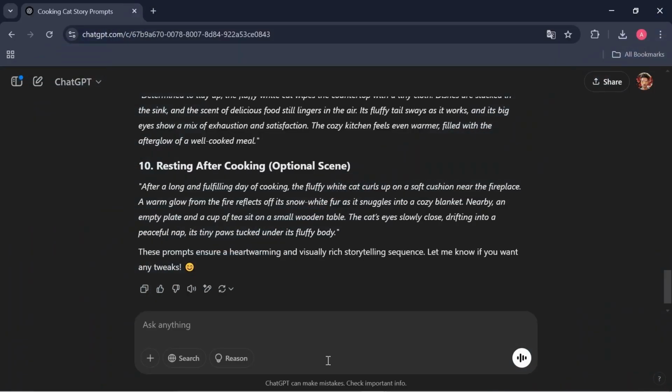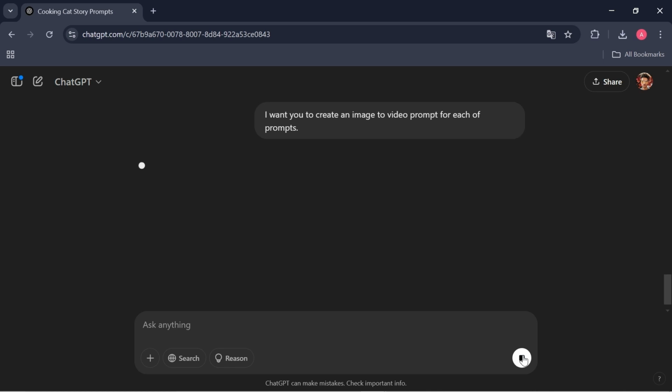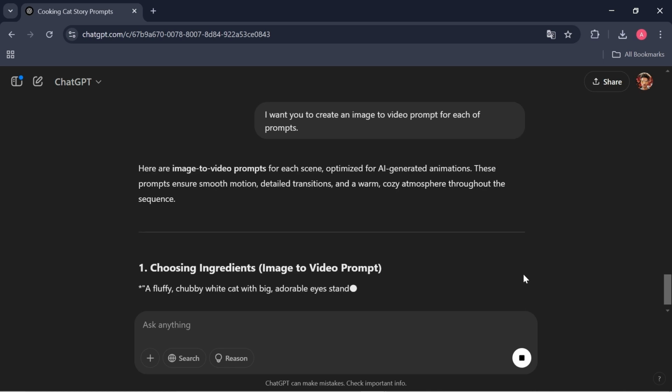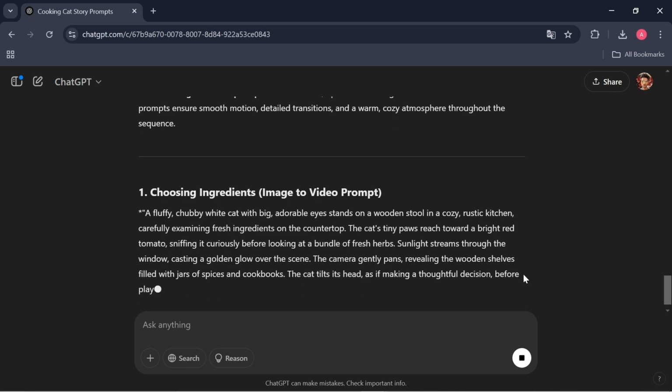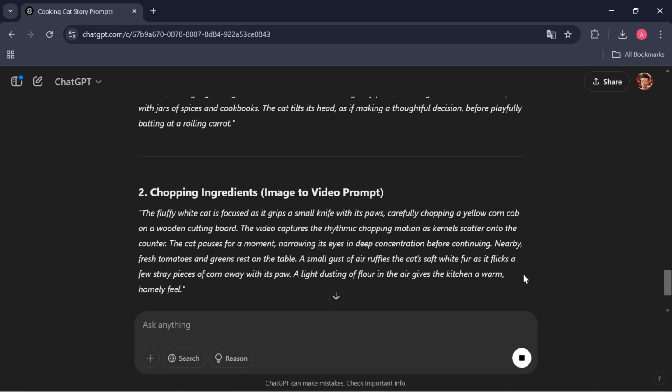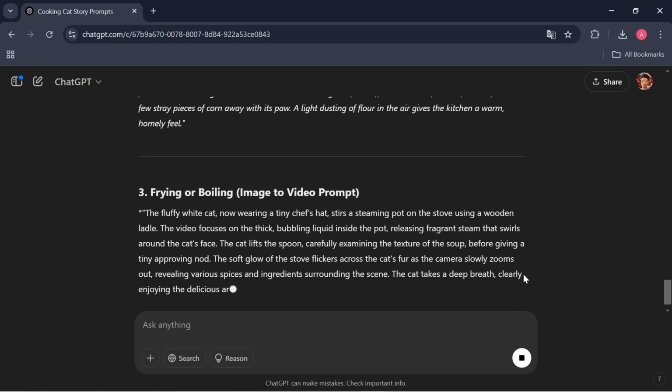Now, go back to ChatGPT and type this text so that ChatGPT can generate a specialized prompt for converting images to video for you. Type, I want you to create an image to video prompt for each of the prompts. Then, click the Send button. You will see that ChatGPT generates specific prompts that allow you to convert the images into a video with the best details.